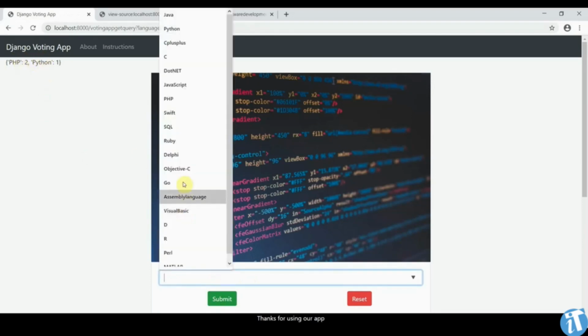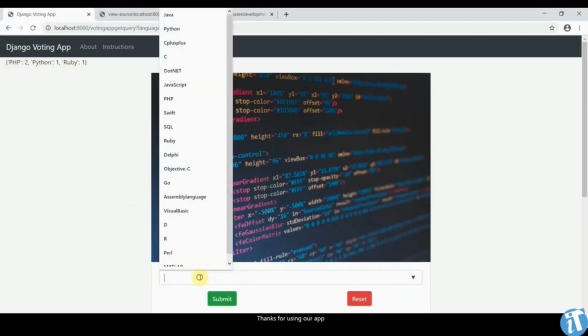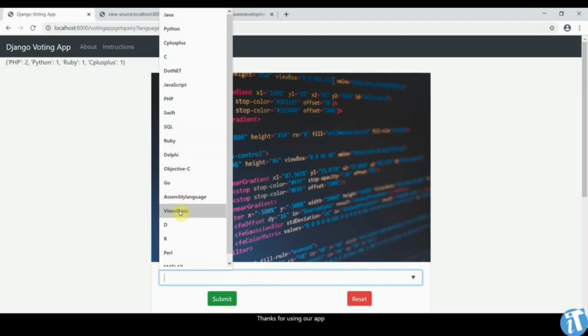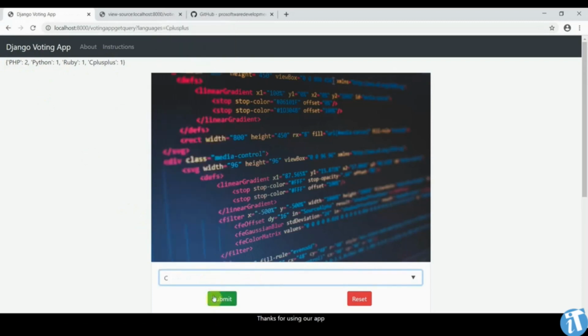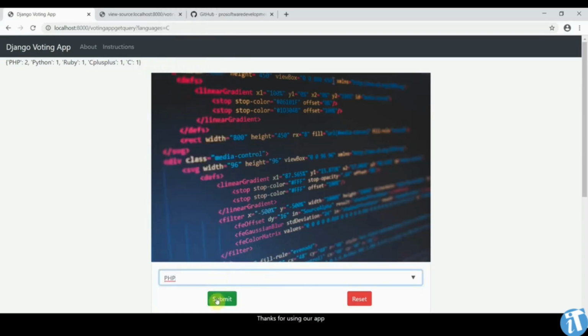So let me do another, Ruby. Yes, PHP 2, Python 1, Ruby 1. In the same way, C++. Yes, good, absolutely fine. Then C. Yes, good. Then again PHP. So it should be 3 now. Yeah, now it's absolutely 3.